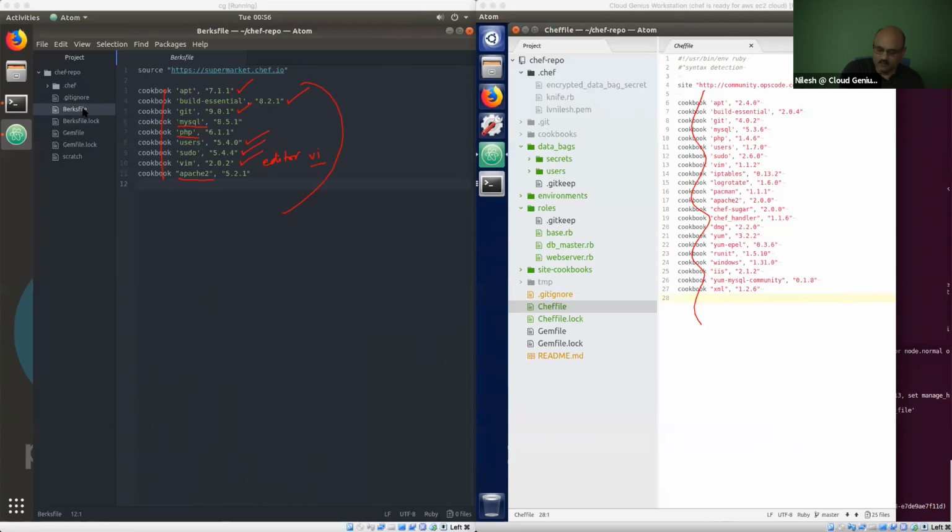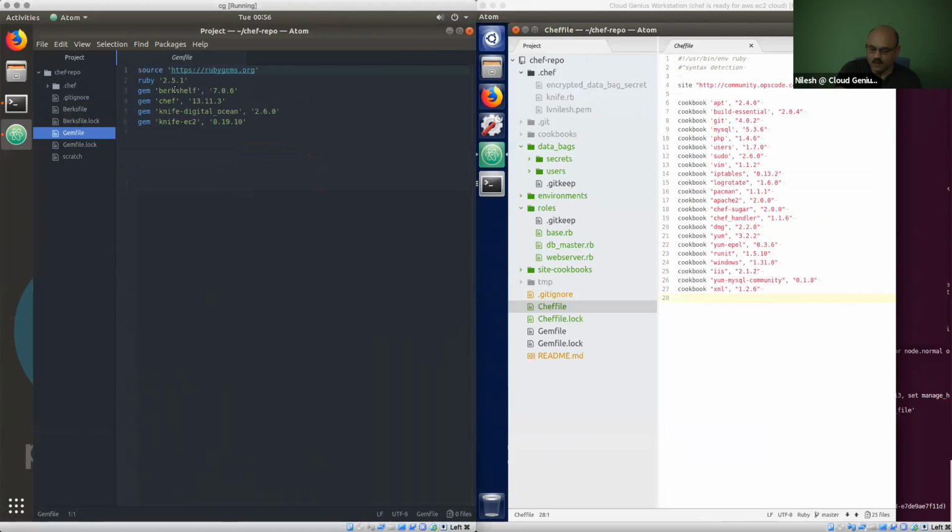And it uses Berksfile as opposed to Chef file. That's just different. It's a different tool. You used this before; this is a newer tool. So I would recommend that you use Berkshelf. And this Berkshelf itself is actually called out right here.